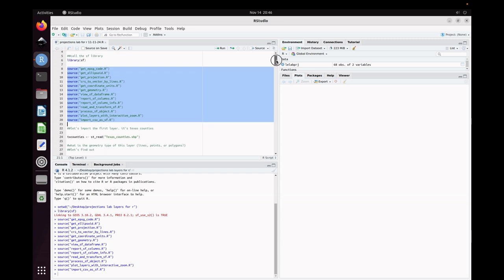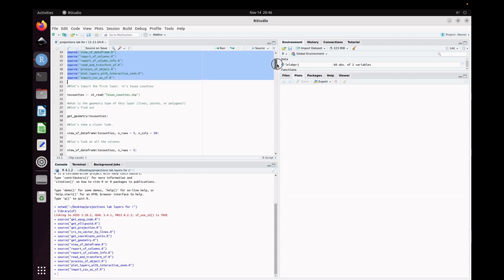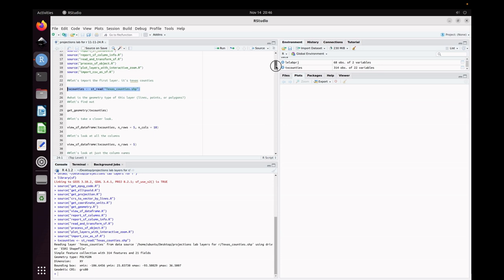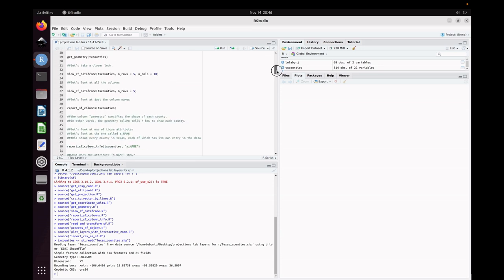The first data set we're going to import is a shapefile containing information about Texas counties. You can import it with the st_read function and assign it to a variable called Texas counties. Highlight line 24 and click on Run. This function reads the shapefile and stores it as an SF object, which contains both geometry and attribute data.